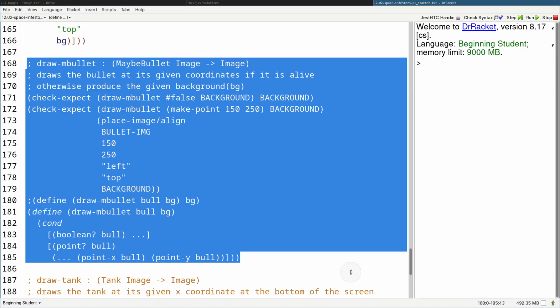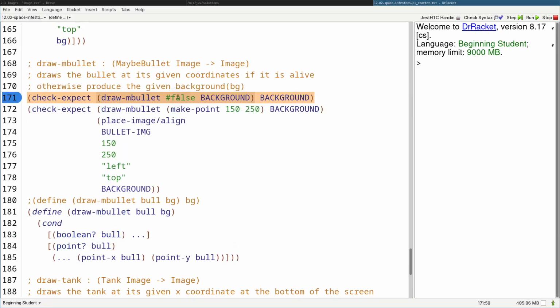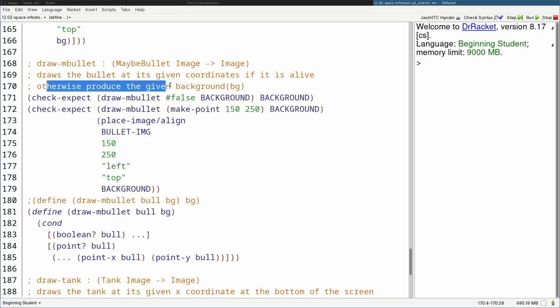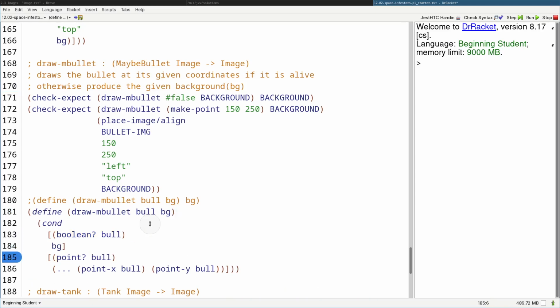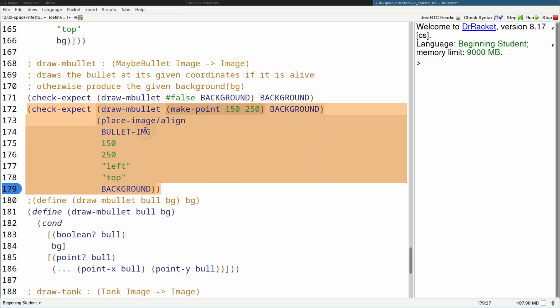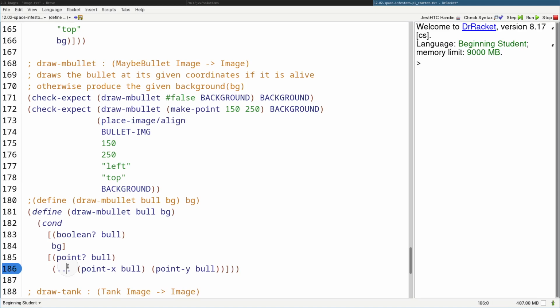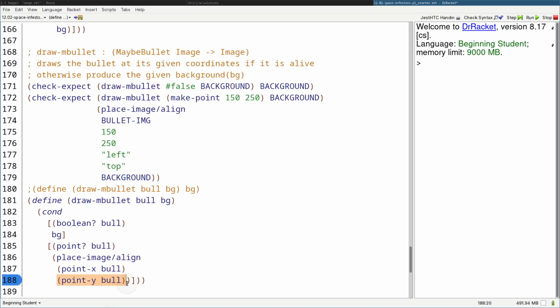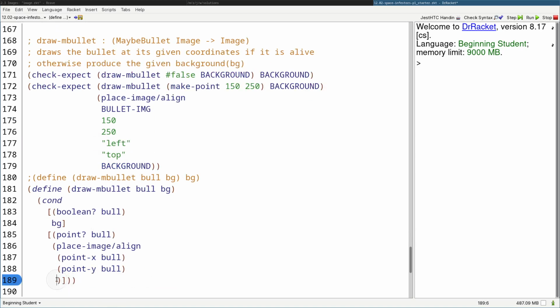Looking at the first example and the purpose statement, it draws the bullet at its given coordinates if it's alive. Otherwise, produce the given background. So this is that given background BG. This, of course, should be BG. And what happens when it's a point? Looking at this second example, when it's alive, we want to do a place image line at the X and Y. So that's that 150, and this is that 250. At left top. So left, the origin of left top.